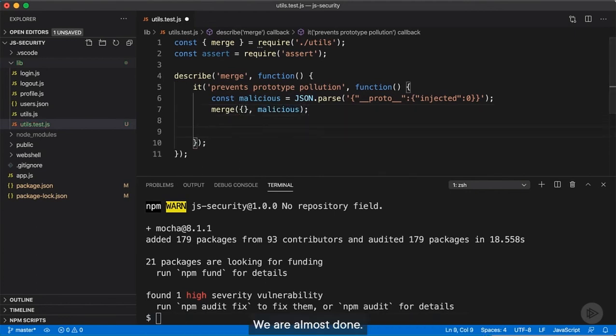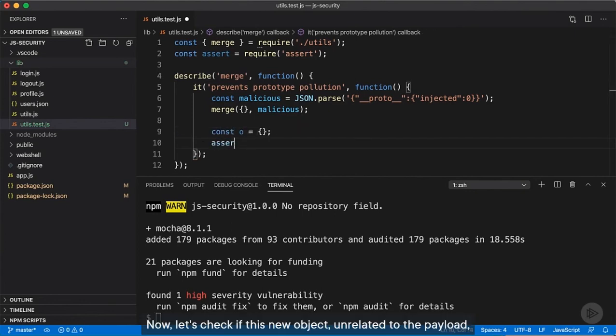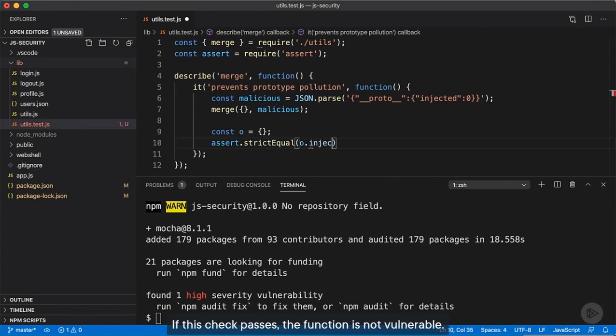We are almost done. Let's create an entirely new object. Now, let's check if this new object, unrelated to the payload, has the inherited property called injected. If this check passes, the function is not vulnerable. If the check fails, it is prone to prototype pollution.